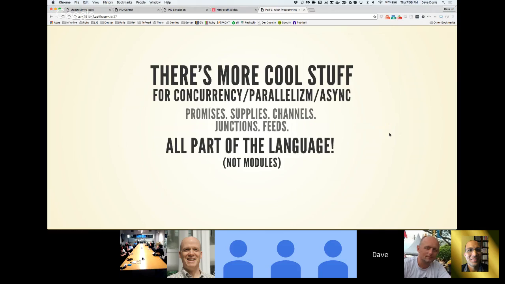And Perl 6 has a lot of cool stuff like this. We have promises, supplies, channels, junctions, feeds. All of this is part of the language itself, so you don't need to load any modules.